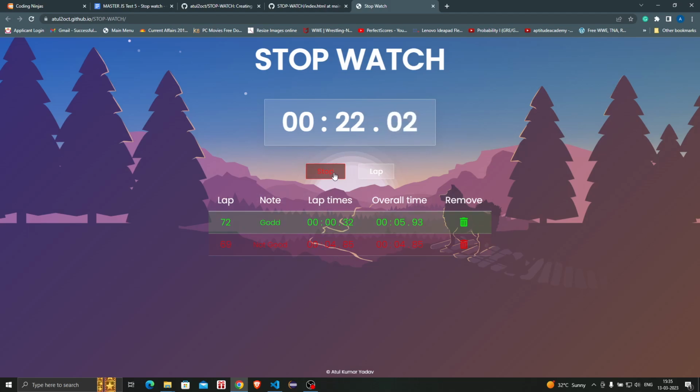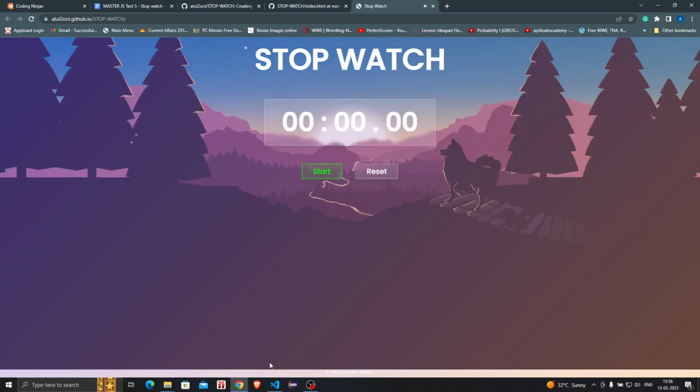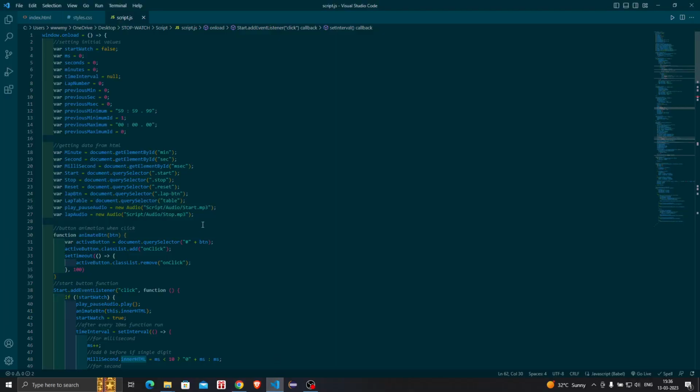And whenever I click on stop, it will hide the stop and lap buttons. Whenever I click on reset, it will reset like this.